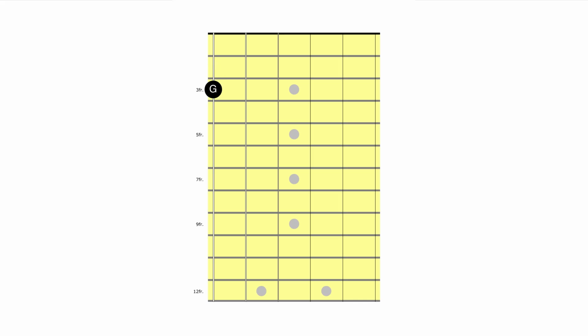From G, we're going up a half step to the 4th fret to G sharp. From G sharp, we're going up a half step to the 5th fret to A. From A, we're going up a half step to the 6th fret to A sharp. From A sharp, we're going up a half step to the 7th fret to B. From B, we're going up a half step to the 8th fret to C.